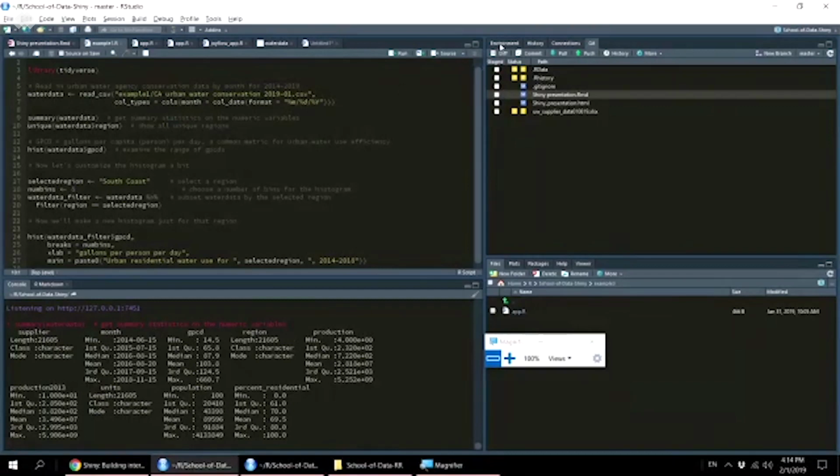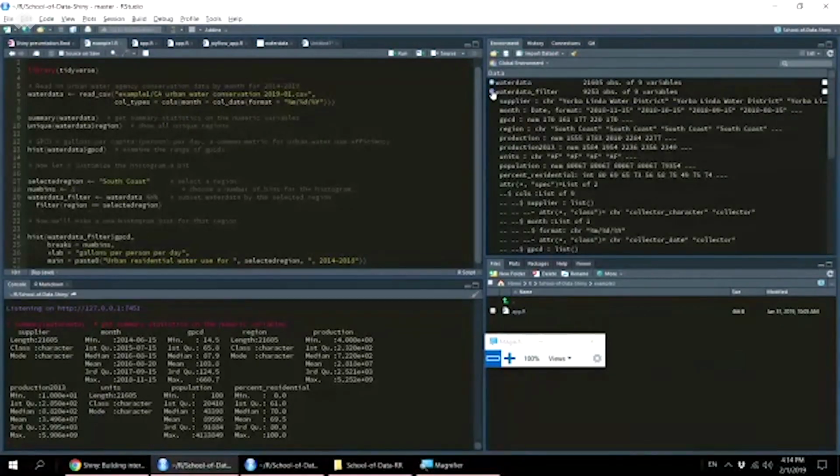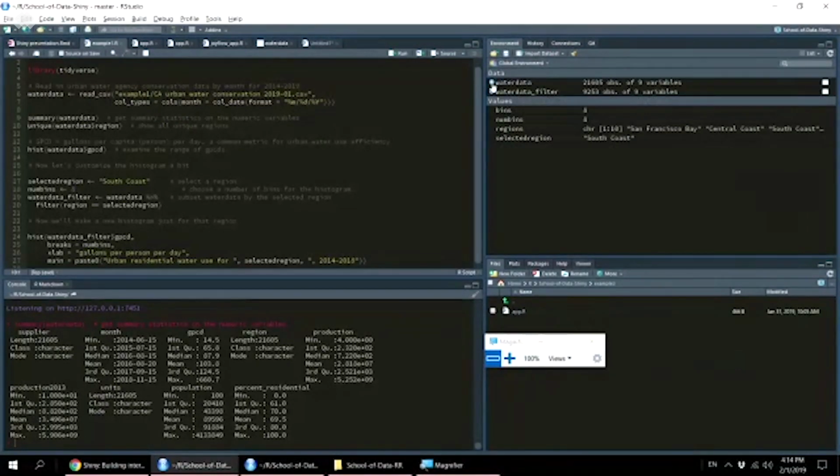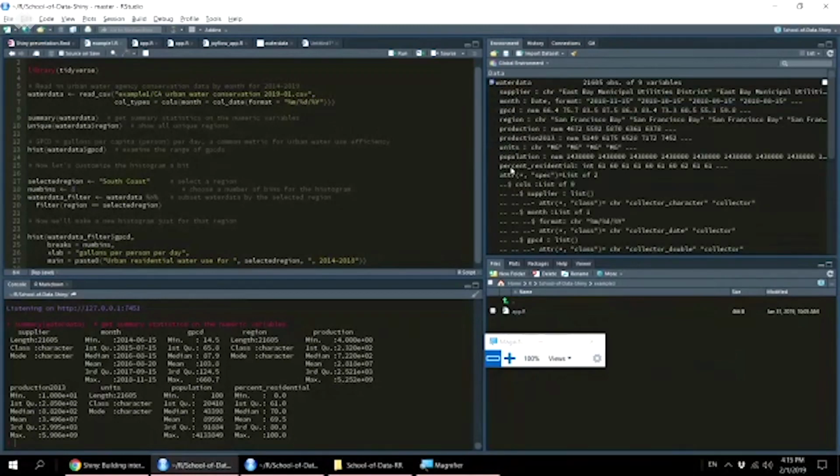Also, if you go over here to the environment tab, water data should show up over here once you've run this script, which we'll do in a moment. And you can also look at the different variables over on the side here.